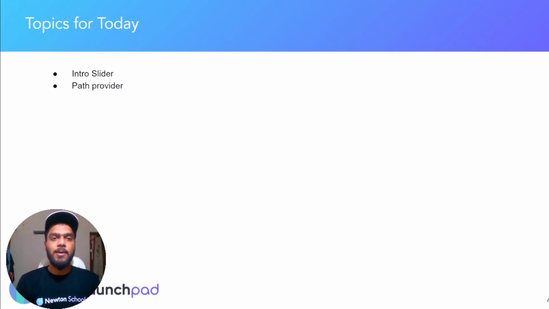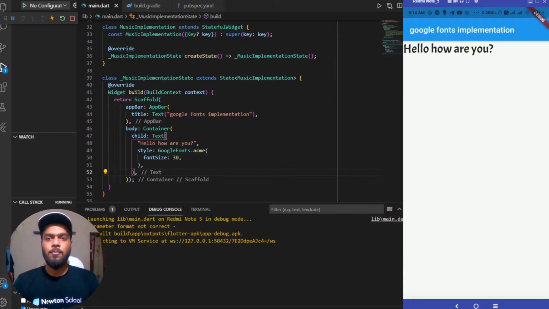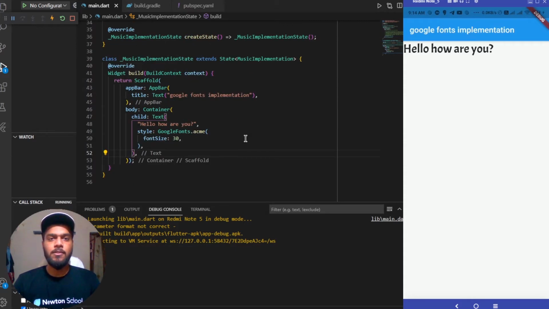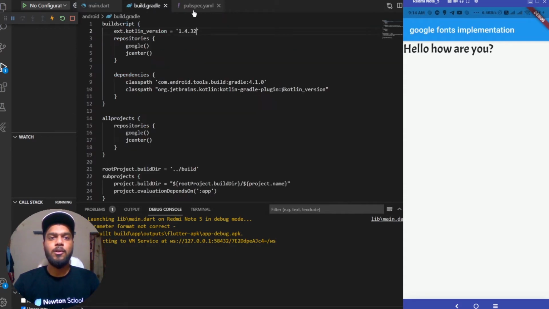And now let me switch my screen and let's start implementing the intro slider plugin and the path provider plugin. Here you can see that I have opened my app and the screen which we created in the previous video. In the previous video I told you about the implementation of two different widgets.